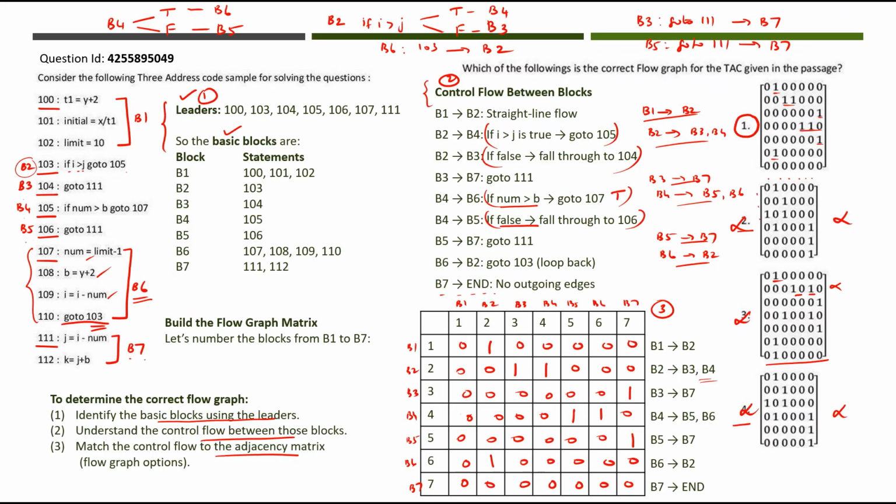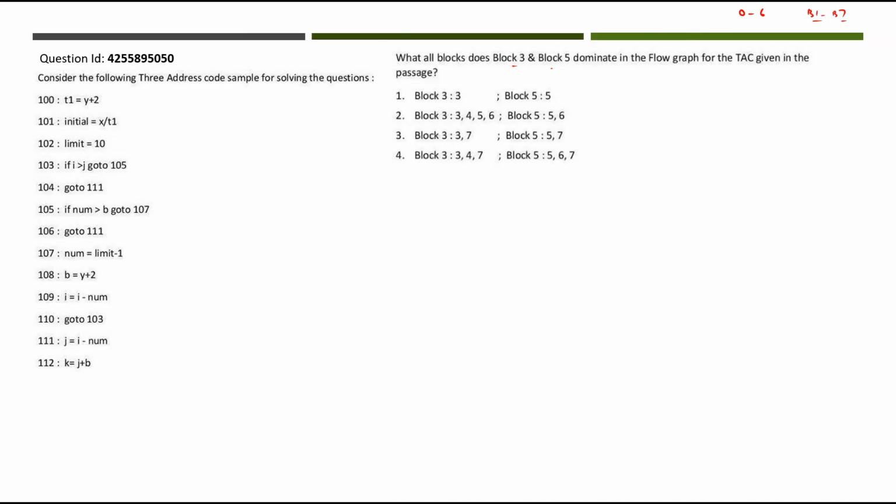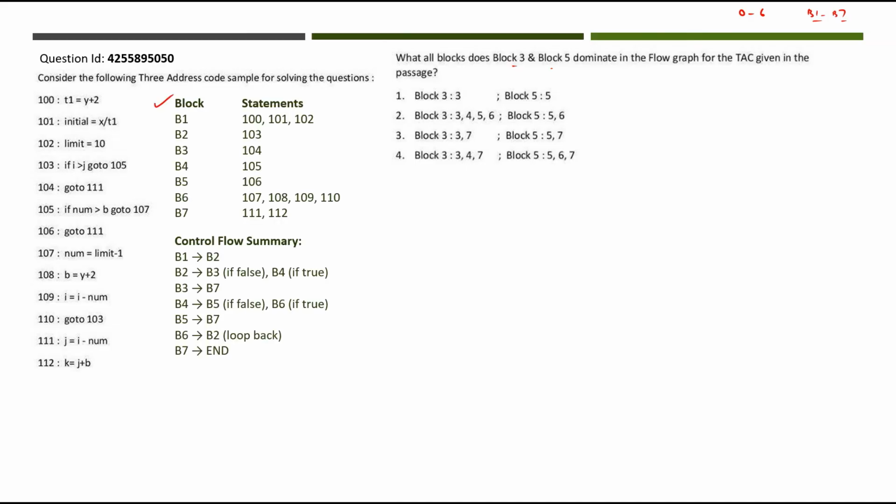Regarding the previous question, if this is going to be from 0 to 6 and 0 to 6, still the flow graph will not have any change, because you are going to change these flows accordingly. That will not be a problem. But this question might turn out to be a problem. This is the block and the related statements, and this is the control flow graph or the summary that we have from the previous question. Now we have to find domination.